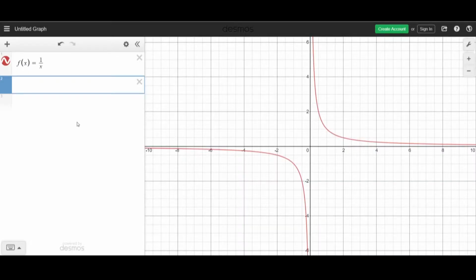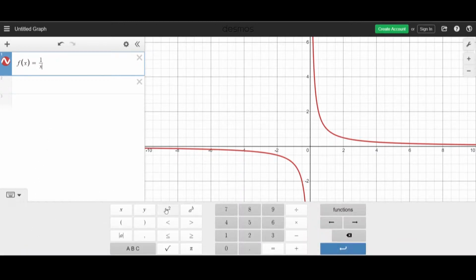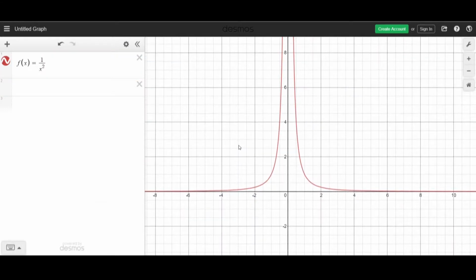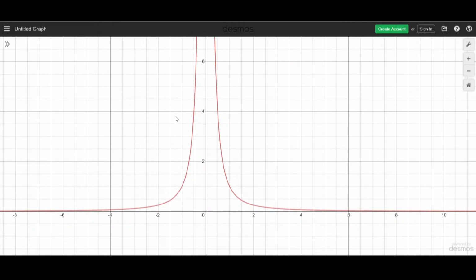Since I have Desmos already open, I just wanted to remind you that this was your first rational function that you graphed. So you've done this one before, 1/x, and this is what it looks like. And there again, we had these lines that didn't cross. But here we have 1/x squared. So let's do that. 1/x squared. Hey, that looks like what we graphed, right?